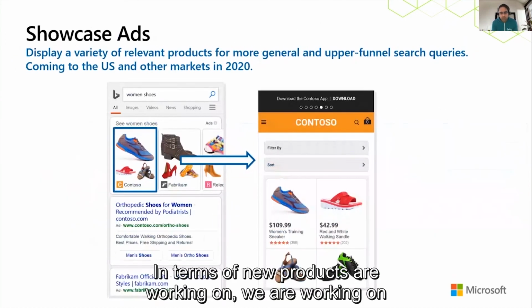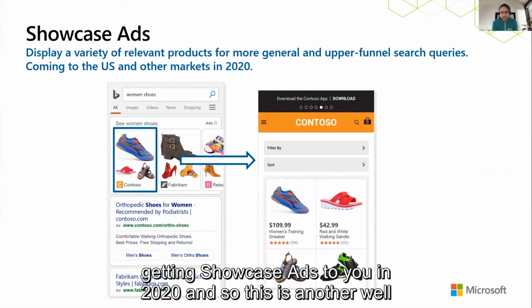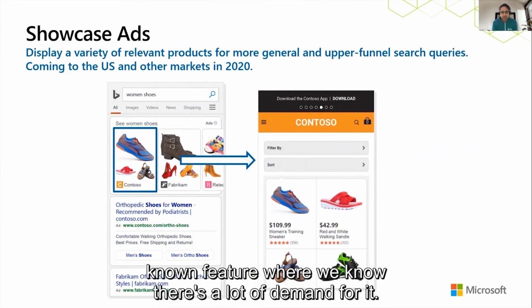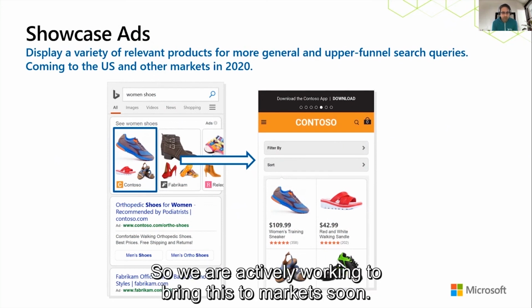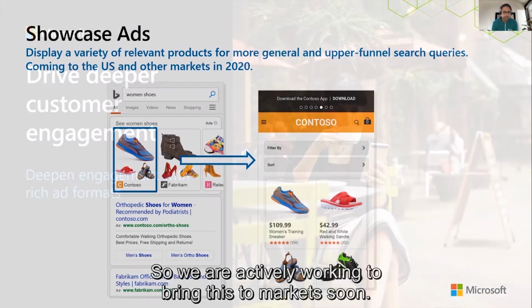In terms of new products we're working on, we are working on getting showcase ads to you in 2020. So this is another well-known feature where we know there's a lot of demand for it. So we're actively working to bring this to market soon.